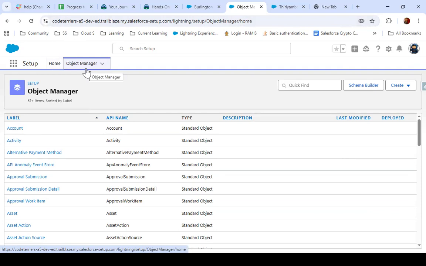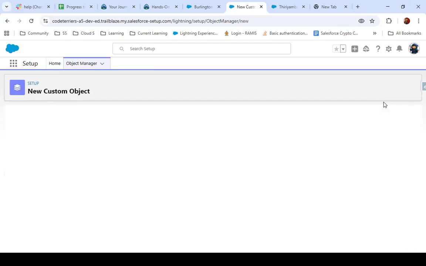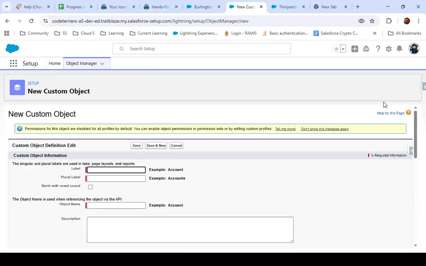If I go to Object Manager, you see there is a Create button here. If you click the Create button, then Custom Object. So this is New Custom Object. It's asking for three details: label, plural label, and object name. These are the three details we have to give. So I'm going to create a student table, one student object.